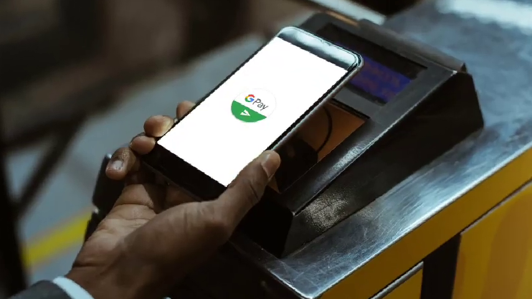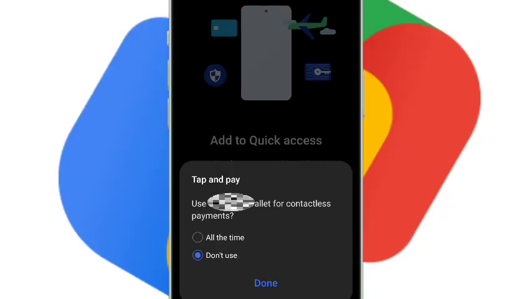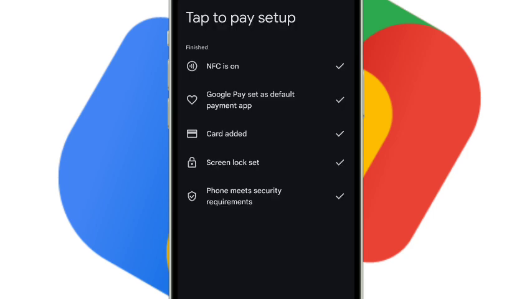To set your newly added card as the default for Tap to Pay, tap on it and navigate to its settings. Then select Make Default for Tap to Pay to ensure this card is charged automatically whenever you hold your phone to a terminal.